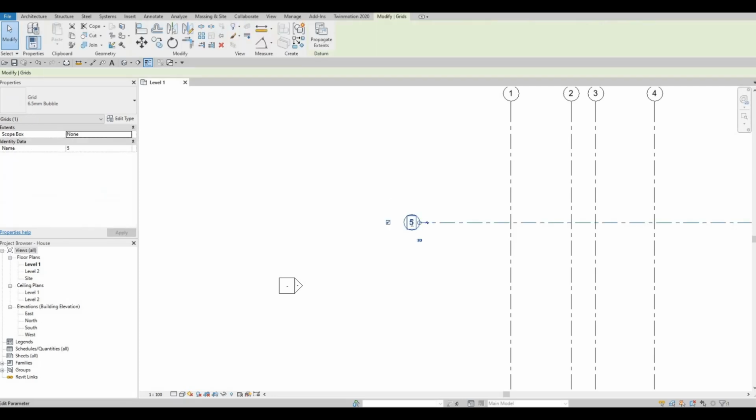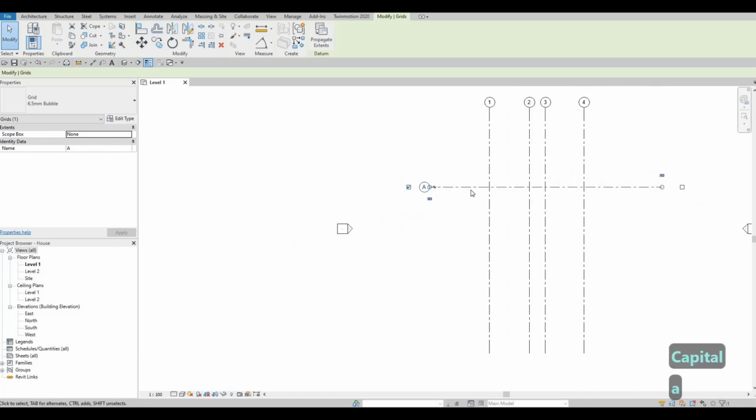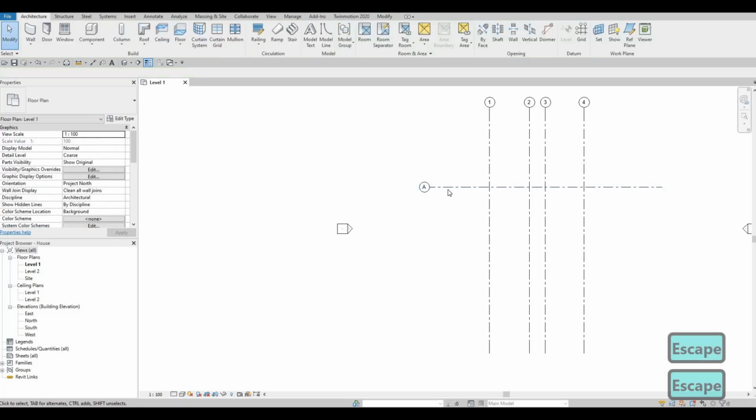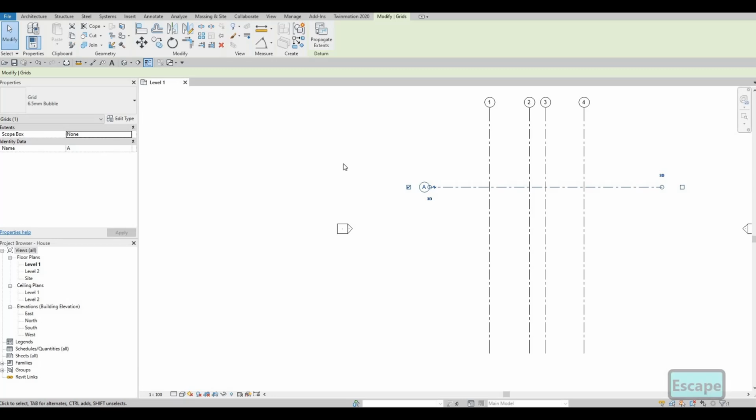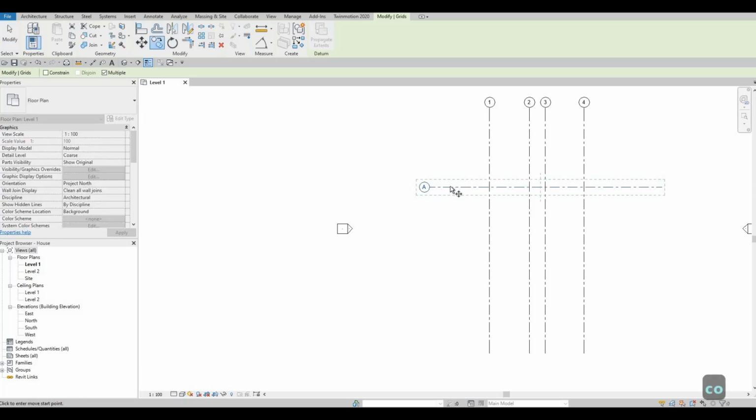You can click on the grid bubble and type in a capital A. Then once you copy this and add multiple horizontal grid lines, Revit will recognize it again and give you B, C, and D. So now press Escape, and then Escape again, and then select this grid line, click on Copy, so type in CO, and then grab it again.